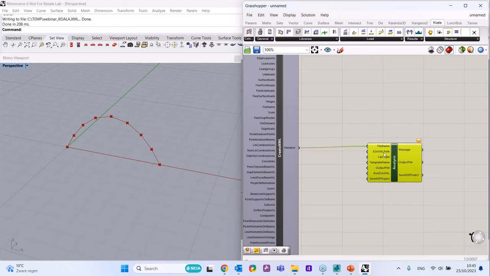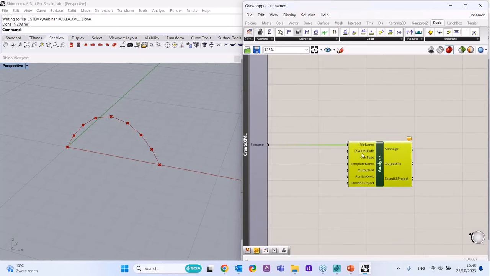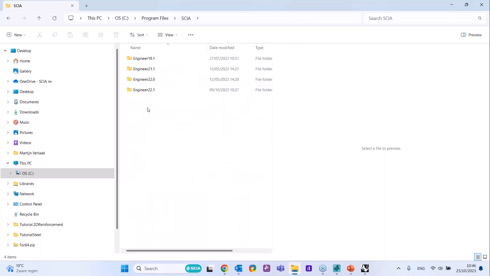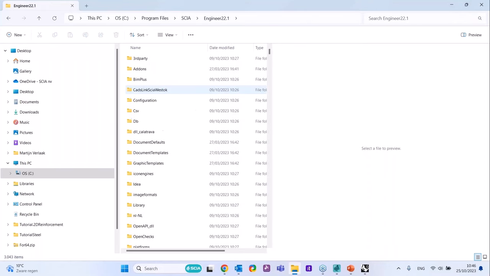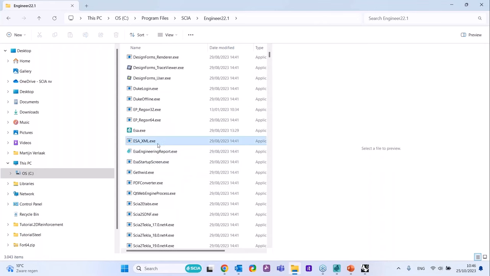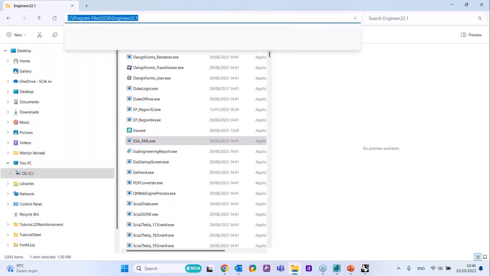Second thing you need to do is provide this component with the location of your ESA XML path. And this is actually what is going to do the batch analysis. This is pretty much the calculation heart of SCIA, but without the interface. So you have to know this file location, and by default, it's just going to be your installation folder. So you have to go to Program Files, SCIA Engineer, and you find the latest version of your SCIA Engineer on your PC. And it's going to be this ESA.xml, which is going to run the calculations. So I need this file location.